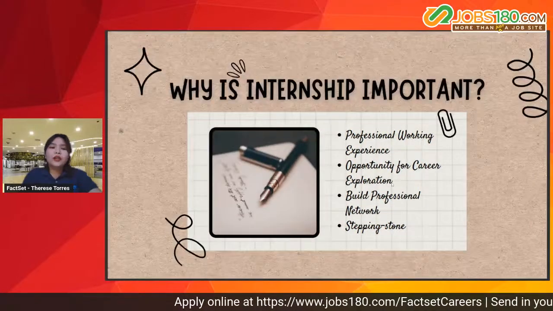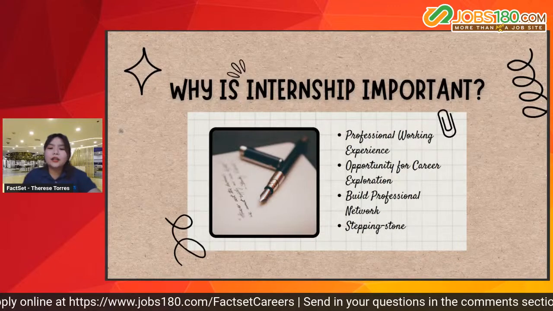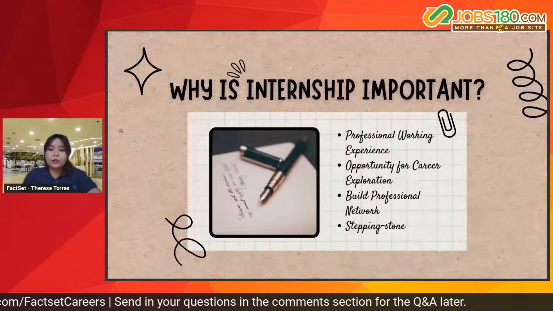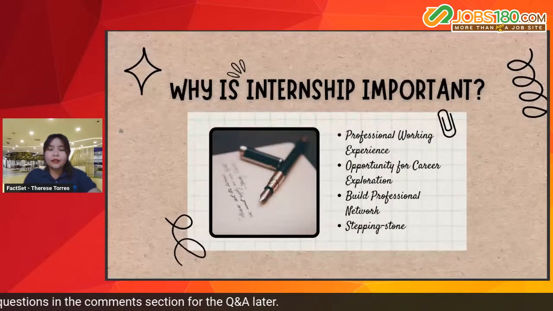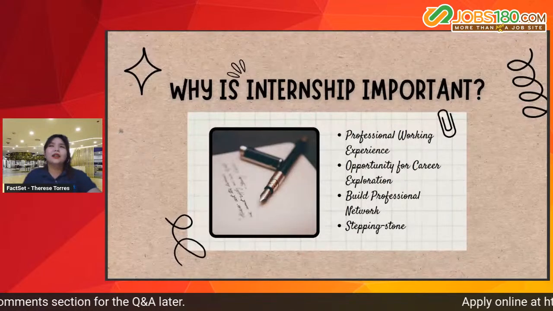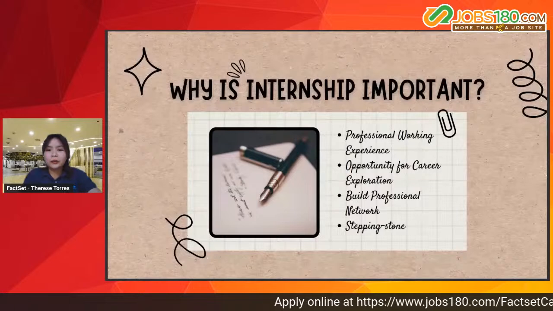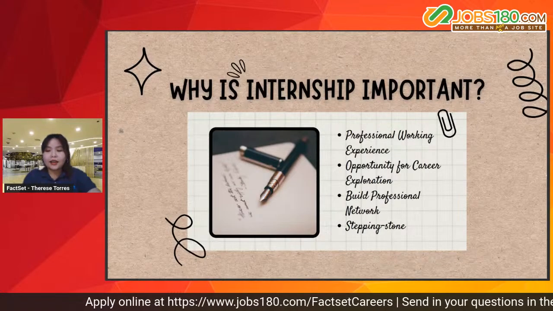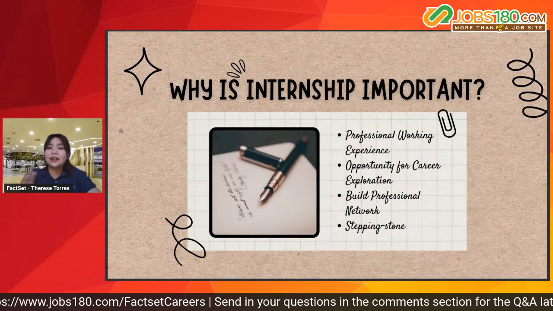So let's talk about first why internship is important. First, of course, internship is a professional working experience and an opportunity for career exploration. Just to share with you, when I was a student back in 2018, on my fourth year of college, since I'm a psychology graduate, inisip ko before parang mas exciting ang clinical setting ng psychology.